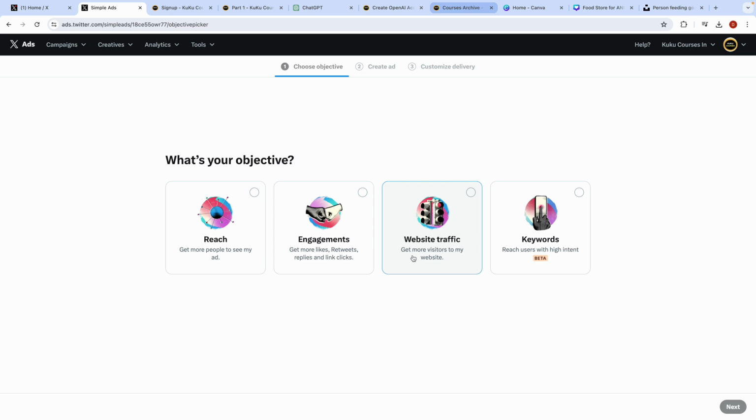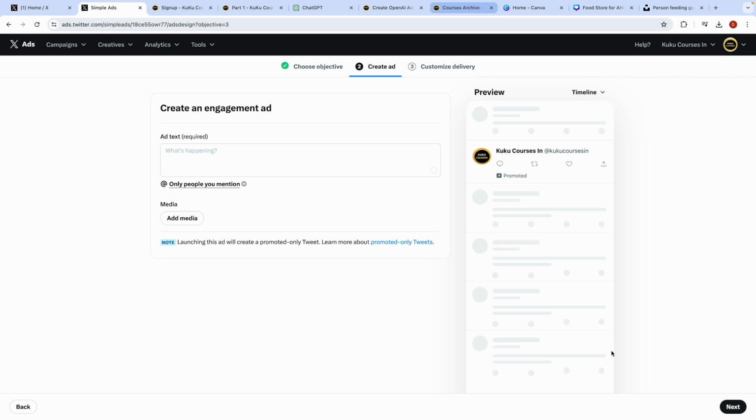We have website traffic as well. If you want to drive traffic to your website, this is the campaign. And keyword is in beta, which is not too great for now, but let's just go with engagement. It's very easy. Just click on engagement, click on the next button, and it's the same procedure with all the campaigns. Here, no difference. Click on the next button, then you just have to write the ad text.